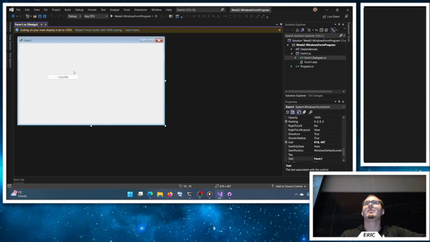Now the next thing we need is somewhere to show some text. So we could change what's shown on the button. You're welcome to do that.